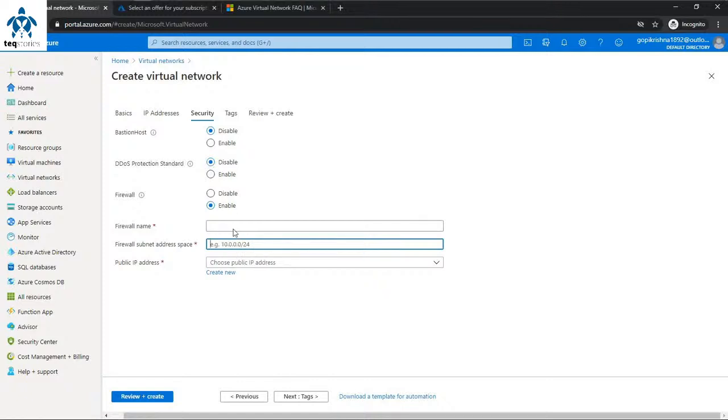There is no use of adding this firewall to your private subnet, because the private is already secured by default. You don't need to do anything there. What you want to protect is your public subnet, where you're going to place your web server. So give your first subnet space and your firewall name, and you need to purchase one public IP.